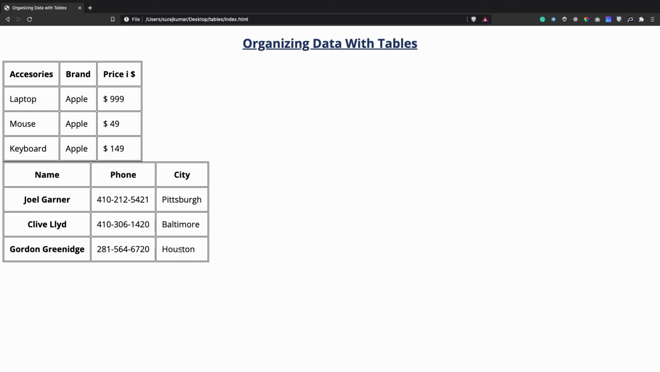Alright guys, so it is recommended to use the scope attribute, which helps screen readers and other technologies. And additionally, we may find that in most browsers the th elements are aligned center. As we can see, this name, phone and city is aligned center inside the cells. Similarly, all of these headings are aligned center inside the cells.